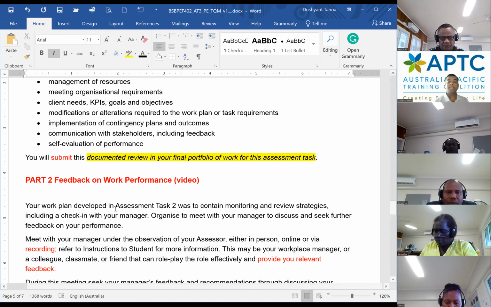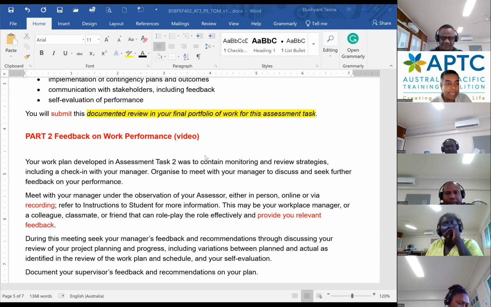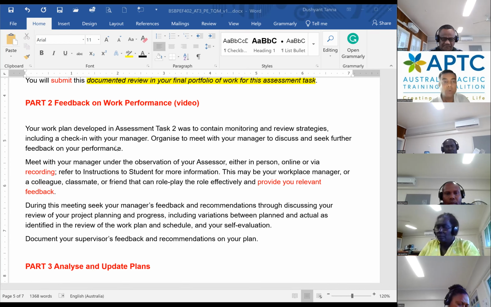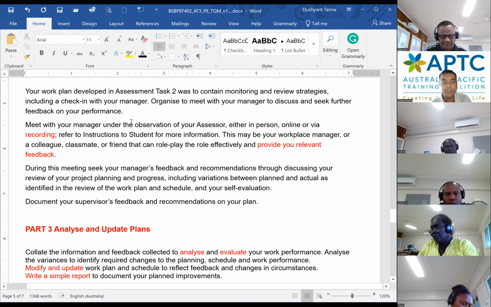Your work plan developed in assessment task 2 was to contain a monitoring and review strategy, including a check-in with your manager of how you are going, right? Organize to meet with your manager to discuss and seek further feedback on your performance. Like I said, the manager role can be played by various candidates. You decide who is the appropriate manager. Okay? Meet with your manager under the observation of your assessor.